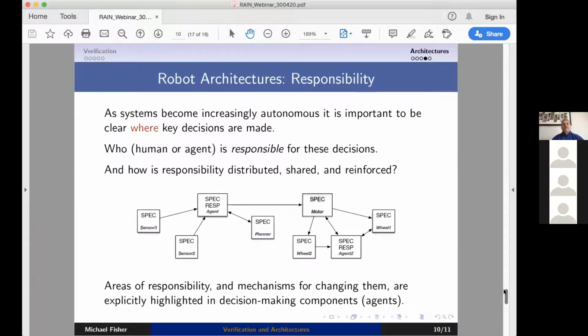Another aspect to do with architectures is responsibility. That might sound a very strange thing to talk about, but when we delegate some key task or key responsibility to our favorite robot, we need to know where those key decisions are made. Where is the responsibility for those decisions? So not only do we want specifications of each of these components, we want to identify where the key decisions are made. Maybe this component here, this agent, might be making key decisions about safety or something like that. Another one might be making key decisions about privacy or security and what information can be passed on. So that becomes important as well. And again, it's all to do with the type of architectures that you build.